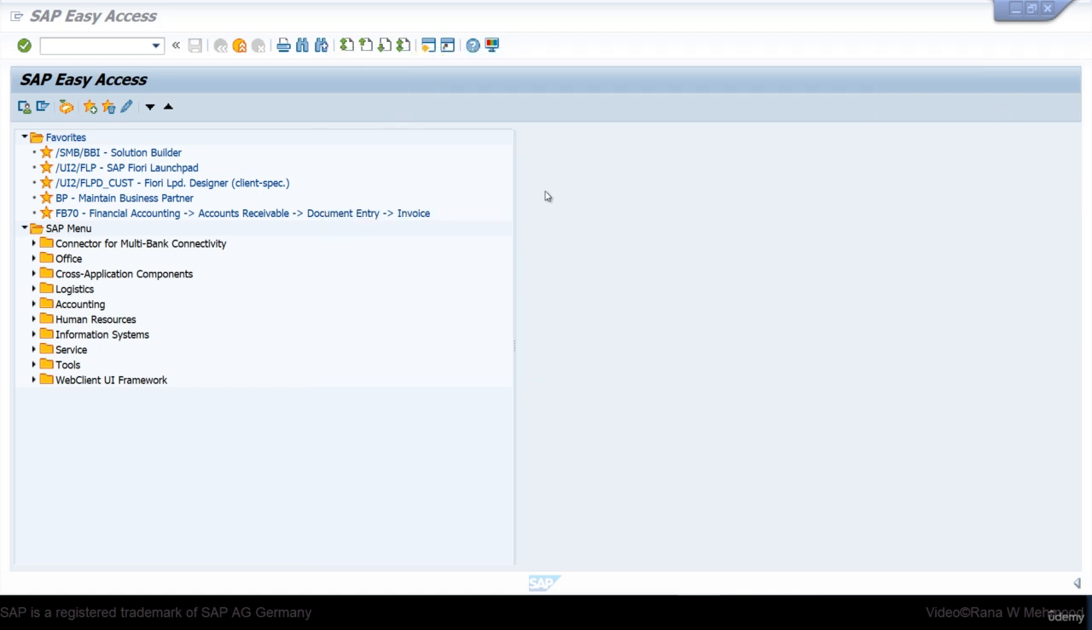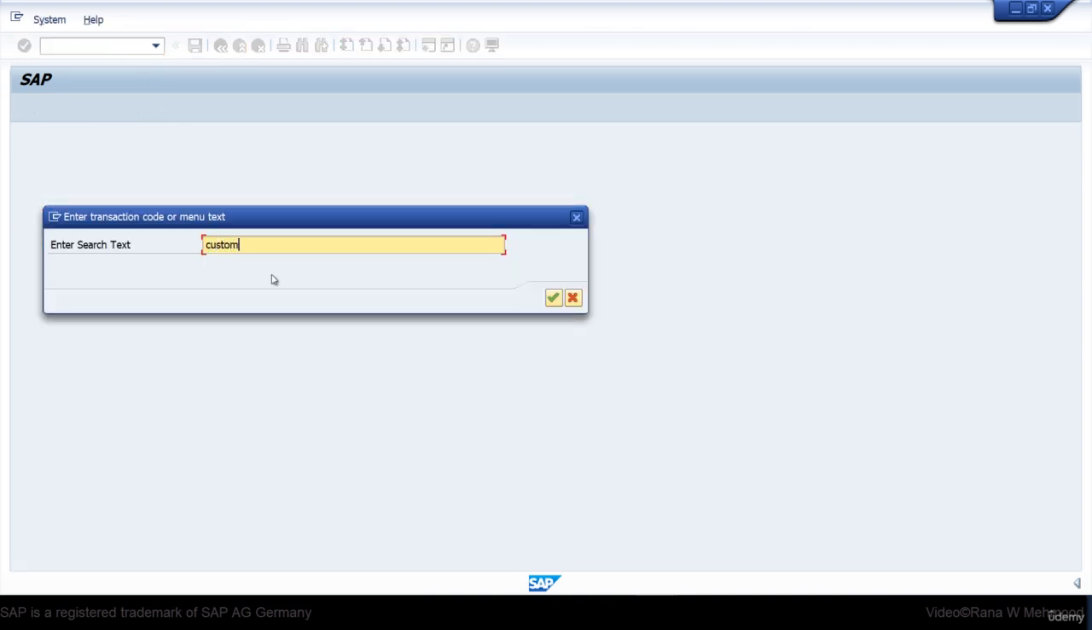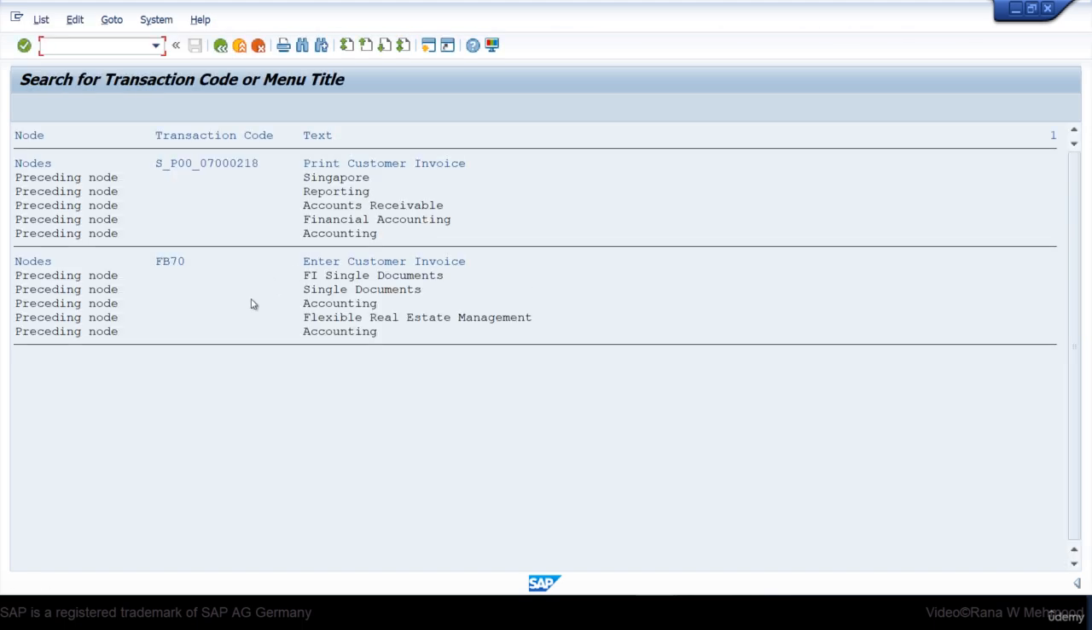If you want to search for a transaction code and menu title which you are not sure about, you can also use the transaction code search SAP underscore menu and type customer invoice. Continue. And here you will have the transaction code if you are not sure which transaction code is used to enter customer invoice. So this transaction search underscore SAP underscore menu will give you the transaction code and or menu title information.